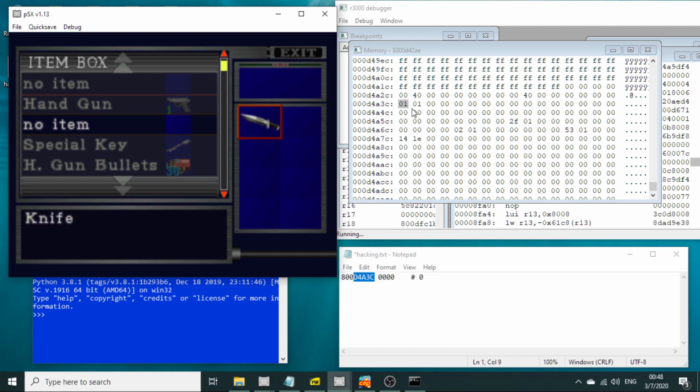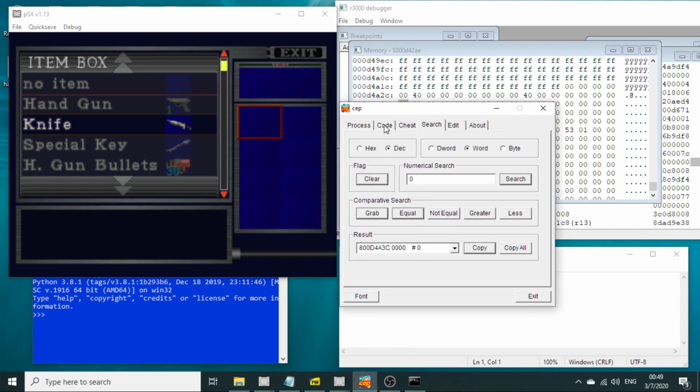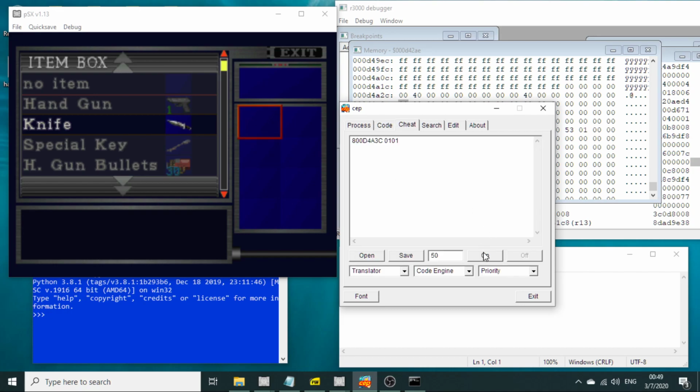Okay, so 0101 appeared here. This is interesting. 0101, okay, let's put it away. Let's try a trick. We found the address, and we obviously know that this address, 3C, the first part is the first byte, and this is the second byte. So let's put 0101 here, and let's turn it into a gold. Let's put it here, see what happened.